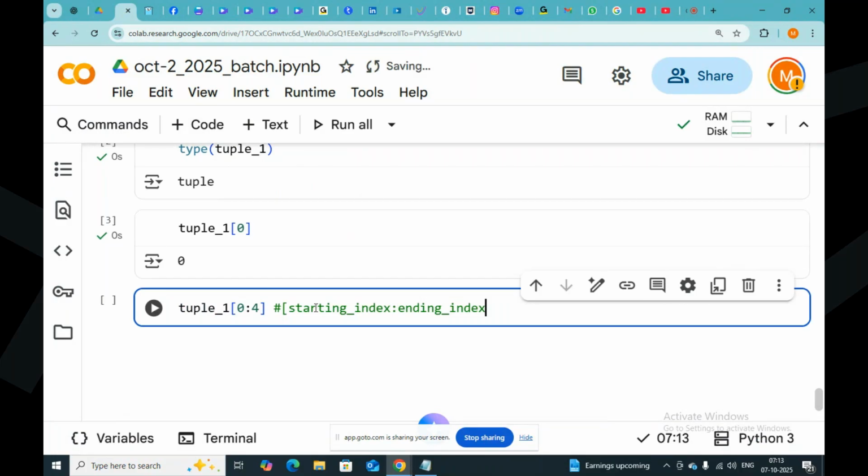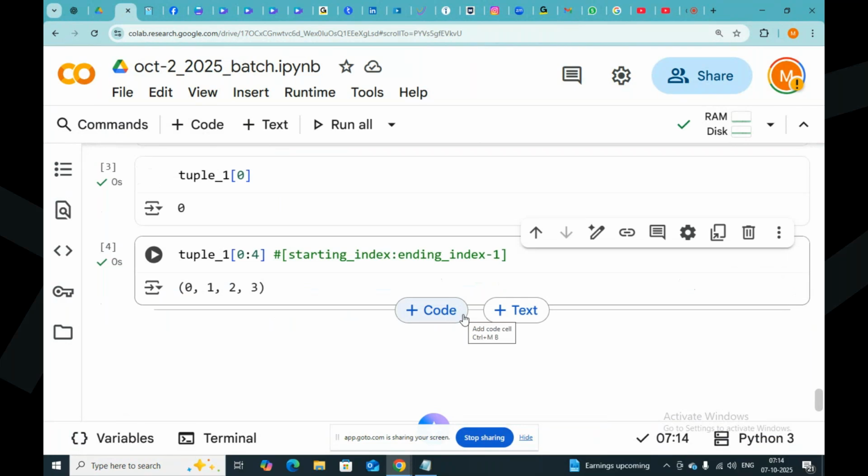Okay, how are the values going to come? Starting index I am giving 0, ending index I am giving 4, but it will give the values 0 to 3 only. 4 will not be included. Why? Because starting index colon ending index goes to ending index minus 1. Can you see what values are coming? Starting index is included: 0, 1, 2, 3. It means when I say 4, it is taking 4 minus 1.